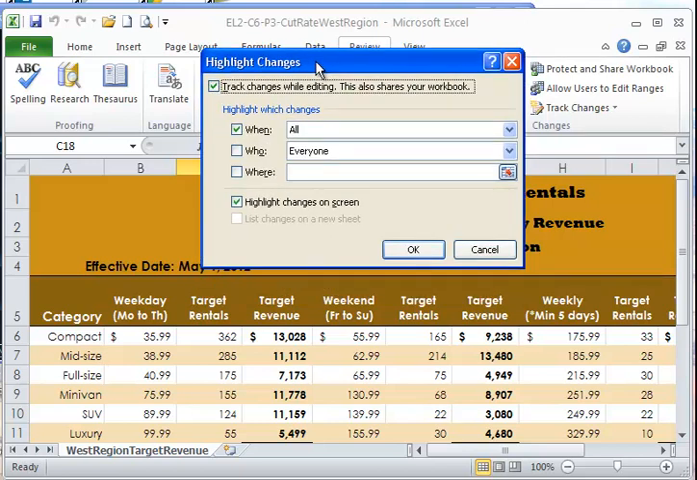And the one thing that's a little bit different is you can pass the workbook back and forth through email or whatever. It doesn't necessarily have to be on a network where everybody can pull it at the same time. And that's the advantage of sharing a workbook. But in this particular example, I could work on a workbook and then email it to somebody else, and it will track the changes that have been made by that other user.